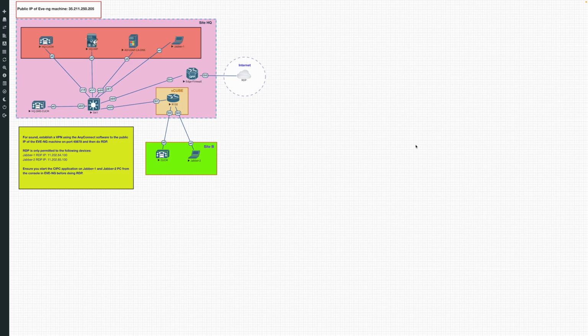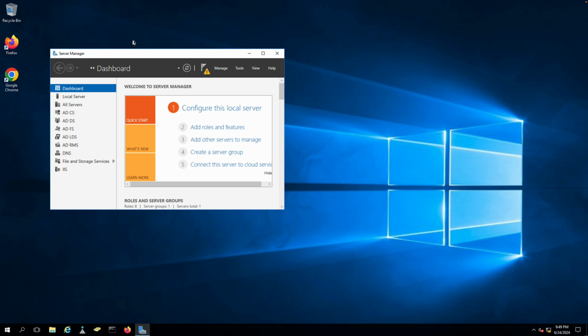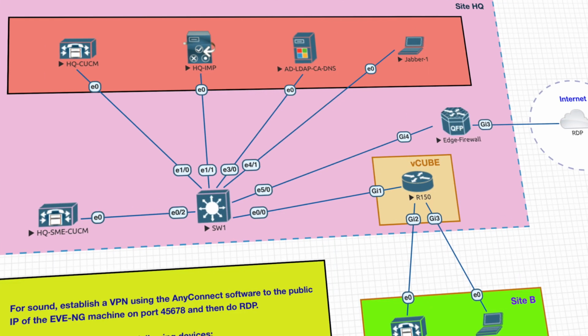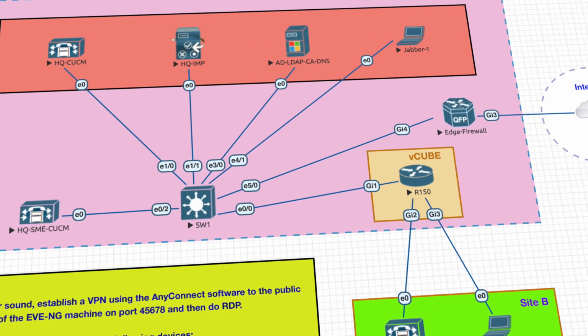Once ready, you'll be in a working environment. This is not an emulation. You can open tools, run commands, and engage in real-world activities. In this case, we've successfully configured CUCM to allow calls between sites.